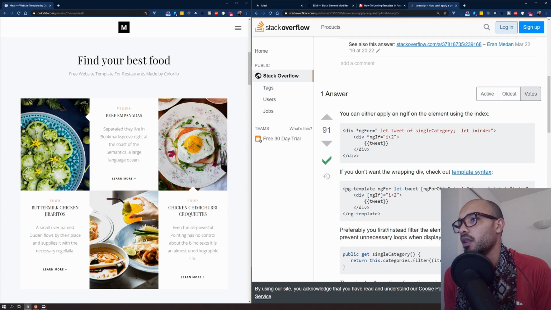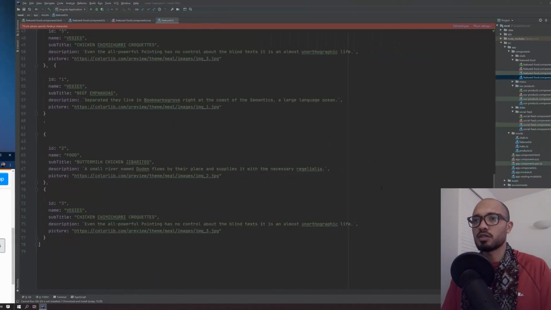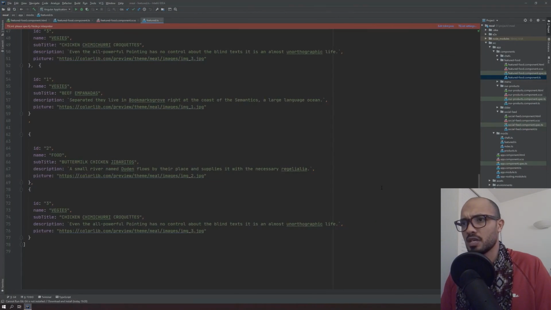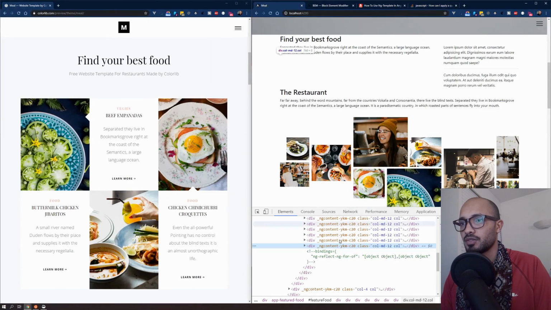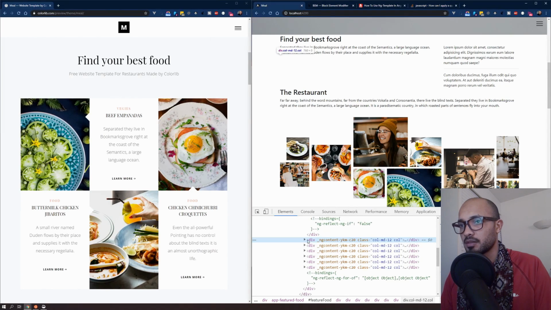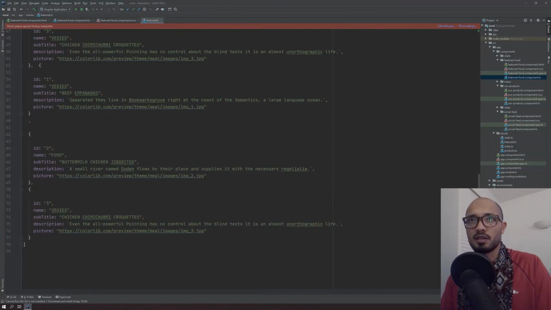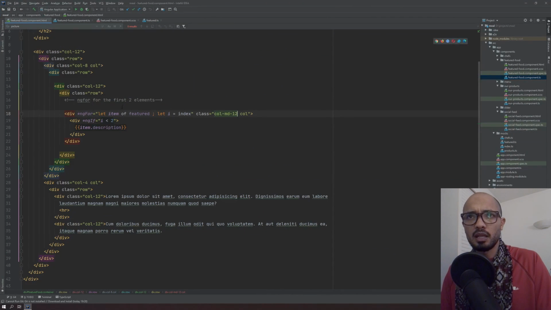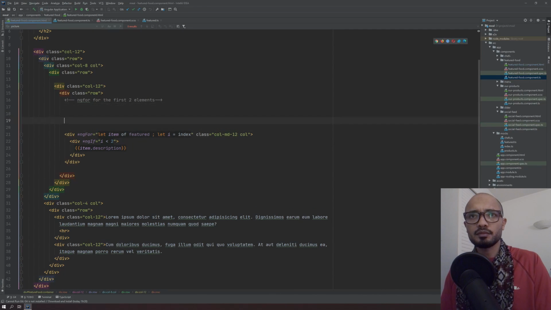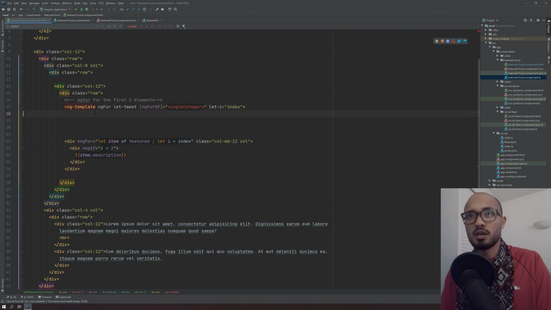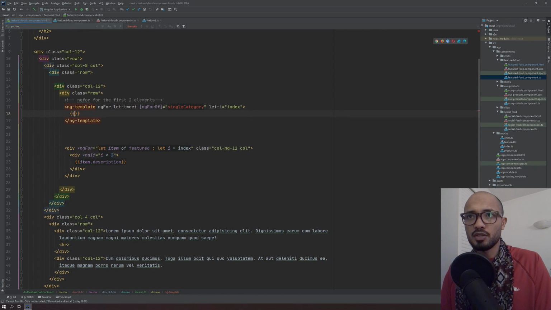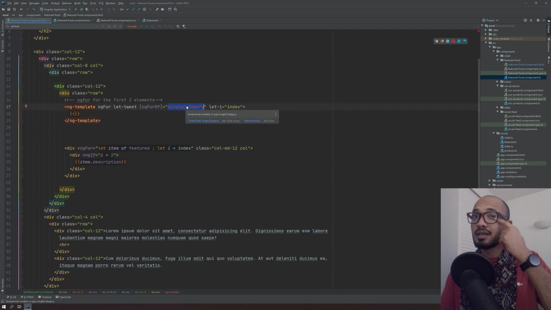Let index. Okay. Let me try this with the ng-template. Probably it solves the problem, because it's really ugly when you think that you've done things correctly and you end up with a ton of empty divs generated inside the DOM. So let's do this here. Okay, ngFor, ng-template, and let's do the ngFor single category.